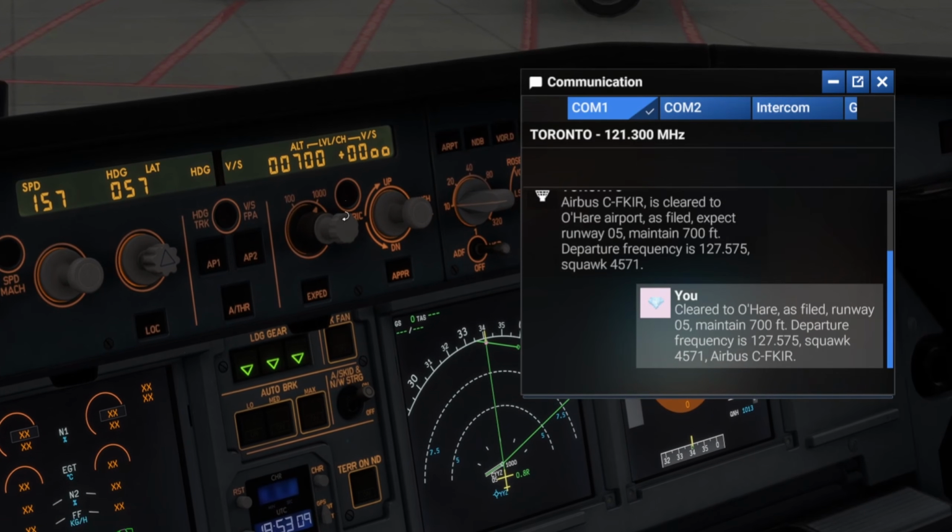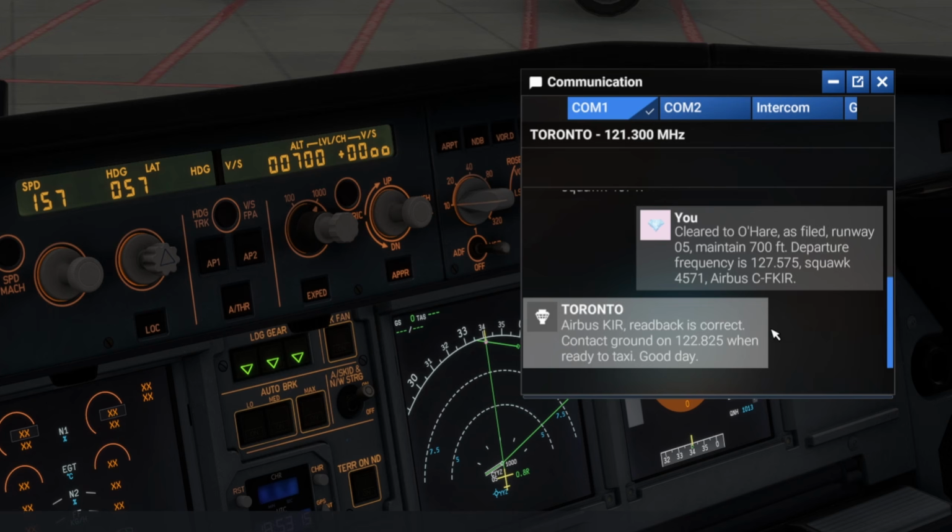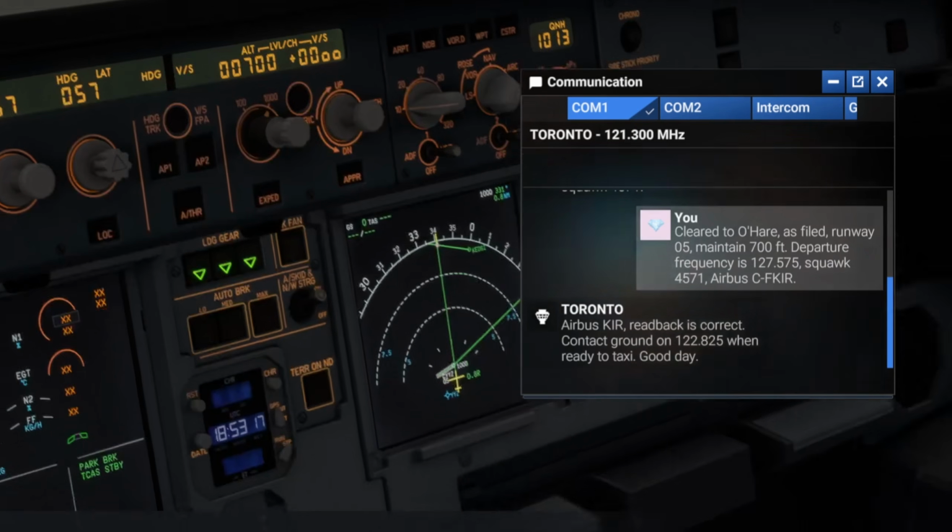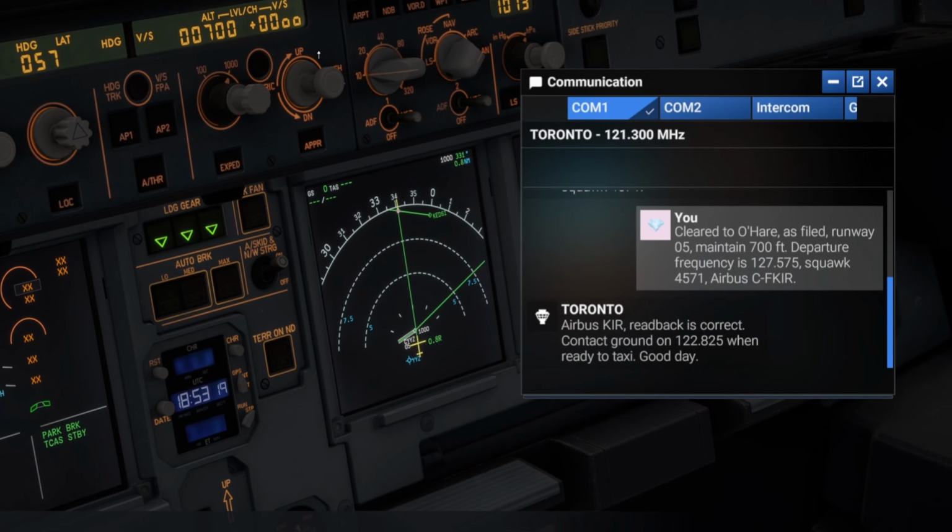Airbus Charlie Foxtrot Kilo India Romeo. Airbus Kilo India Romeo, readback is correct. Contact ground on 122.825.